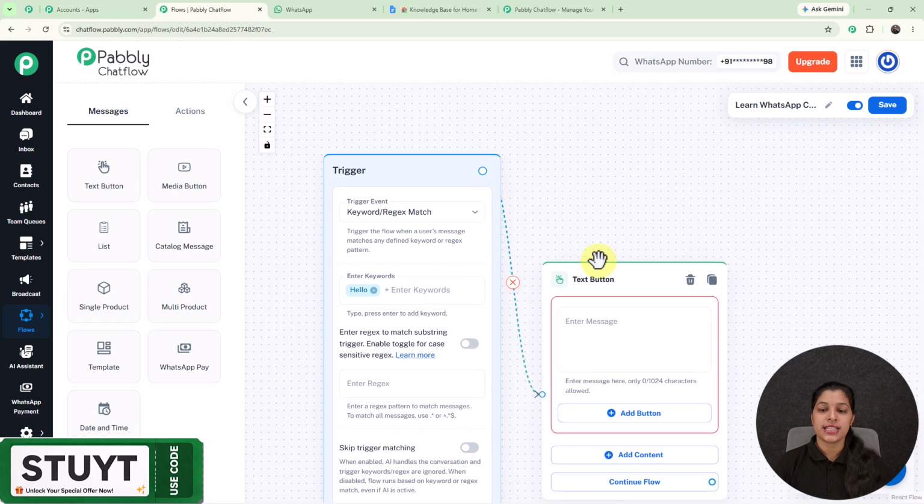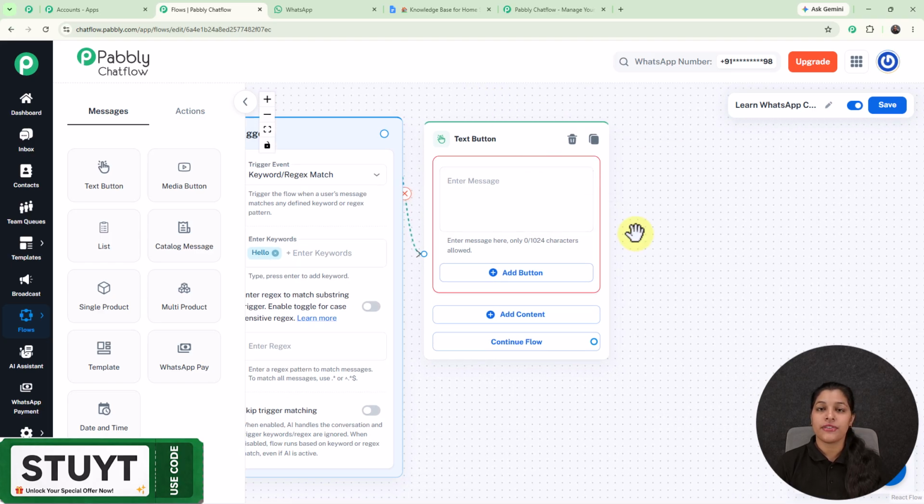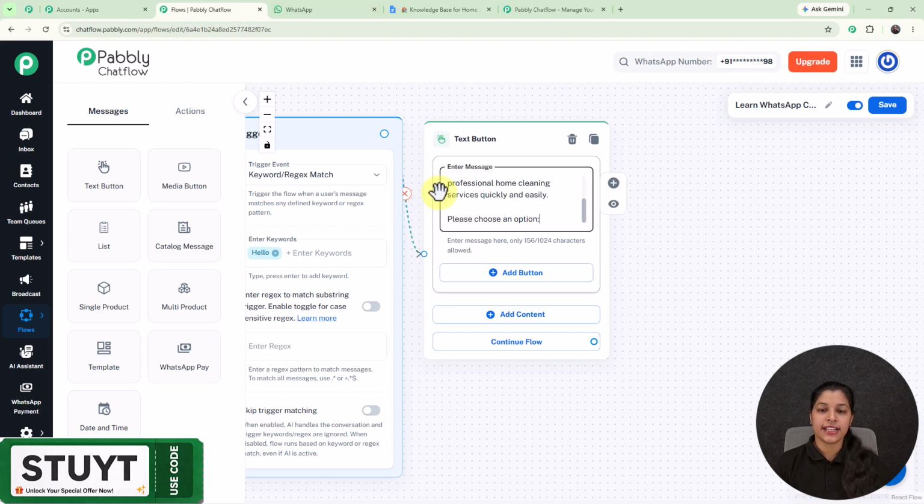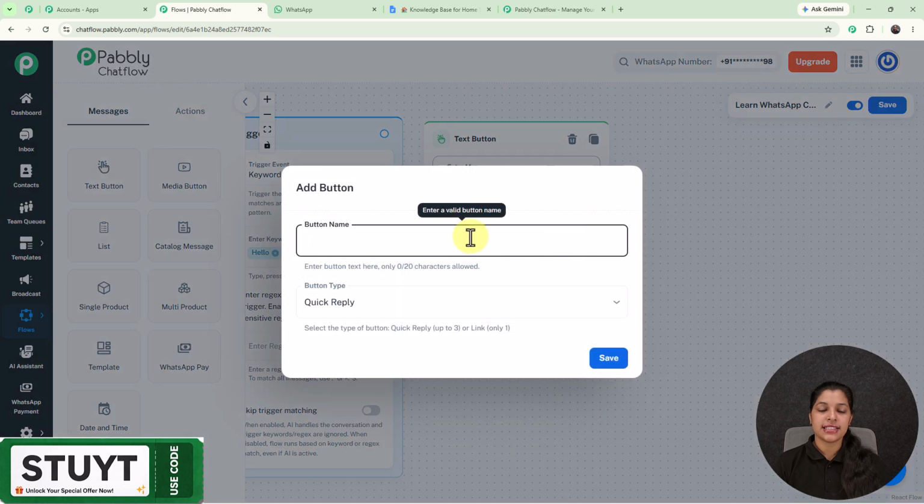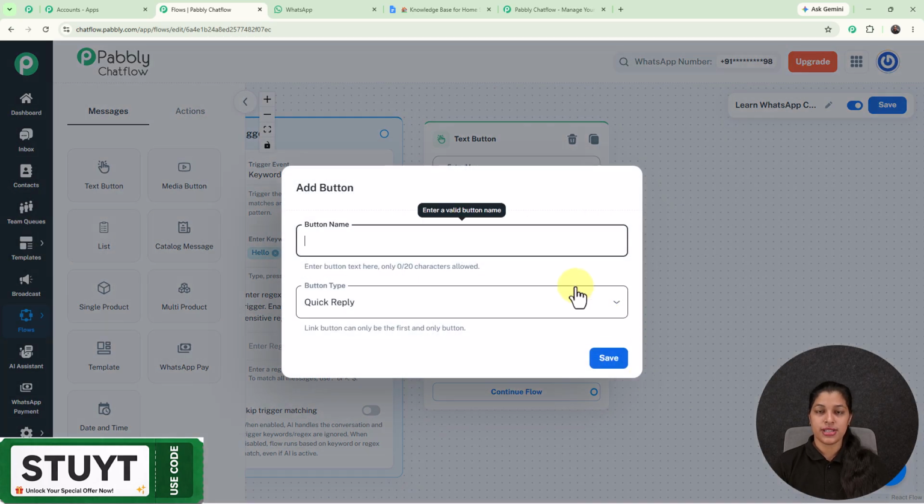So here I will be selecting text button. Now in this text button node, I'm going to enter a welcome message for my customers. So here I have entered this welcome message. And now I'm going to create a button by simply selecting this add button. And here I'm going to enter my button name as book service. And next I'm going to create one more button.